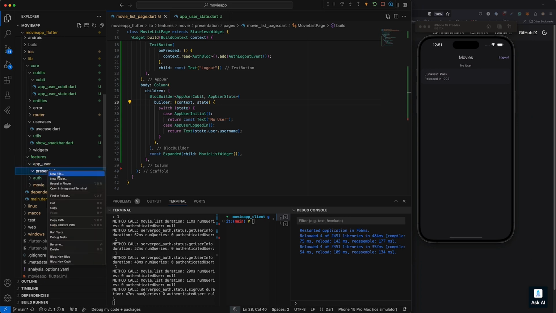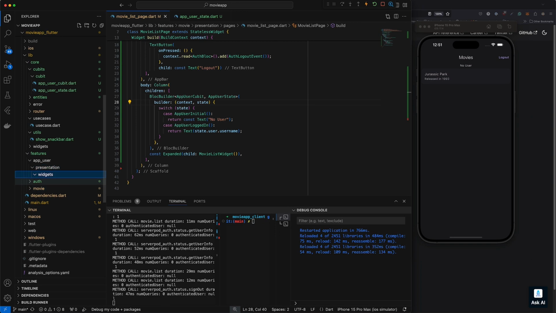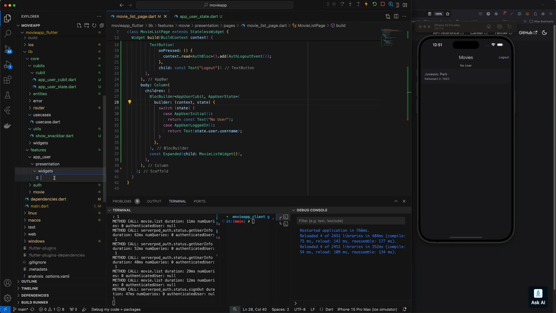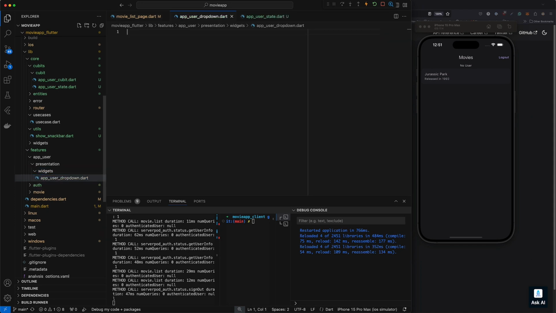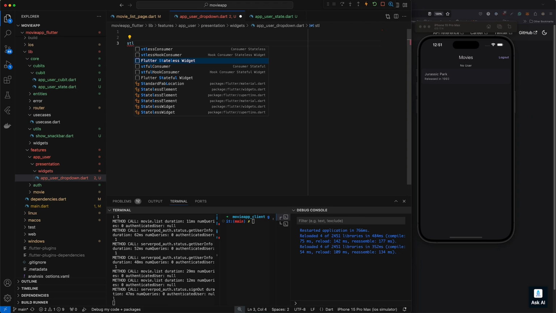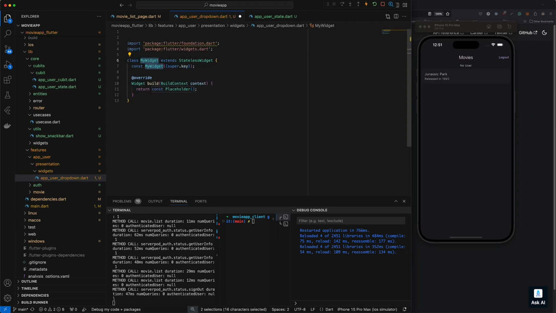And in here, we're going to make a new folder just called widgets for now. And in the widgets folder, we're going to make a new file, and let's call it app_user_dropdown.dart. Okay, so we'll just make a stateless widget for this. Stateless widget called AppUserDropdown.